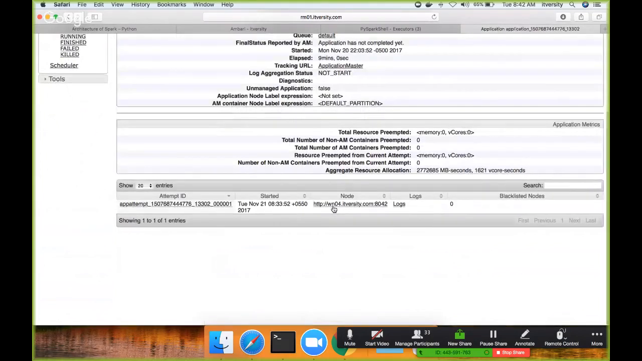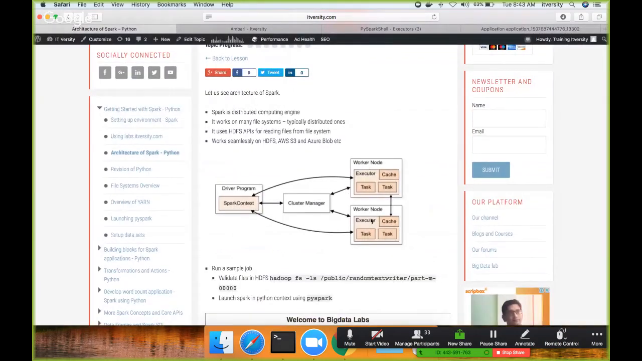It is running on W104. So you can see two executors, W101 and W105, and one application master running on W104. And this is nothing but the cluster manager. So when I launch PySpark, on worker nodes it has created two executors, and on some other worker node it has created something called application master, which will act as cluster manager. So these will take care of execution of your programs.